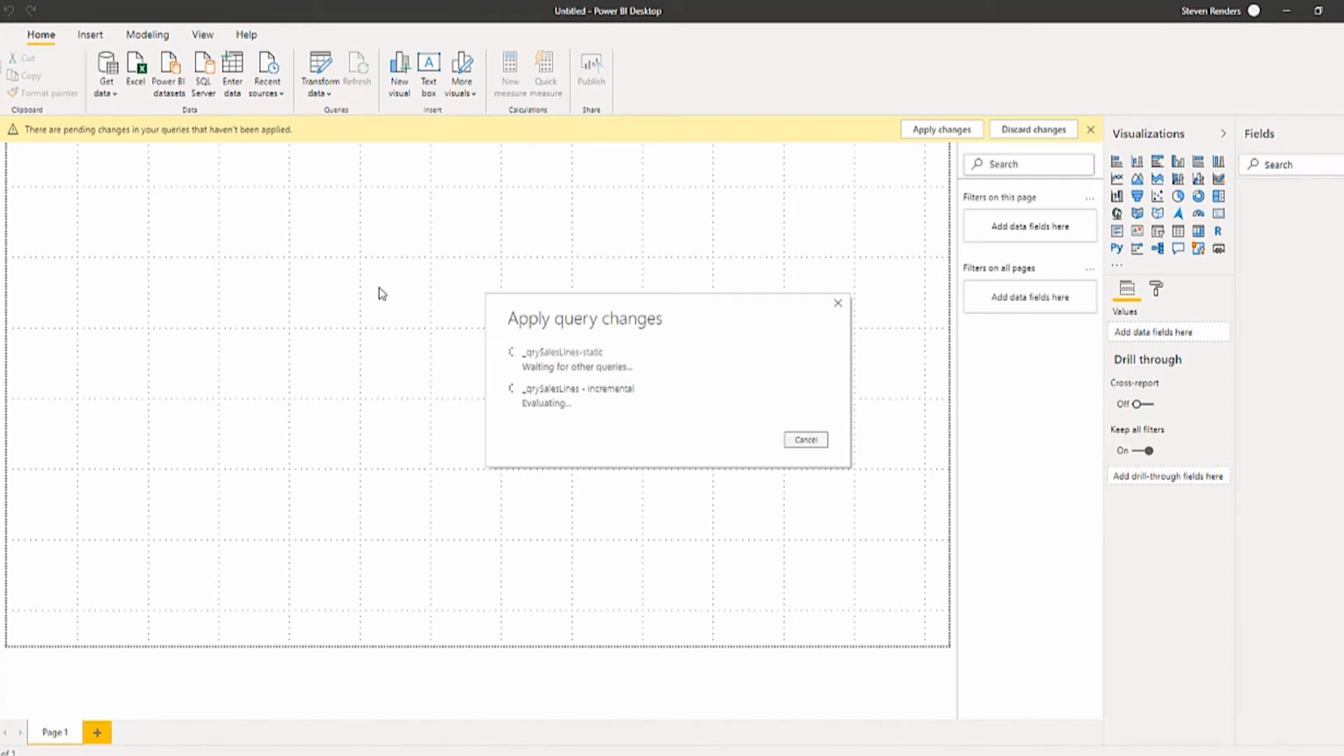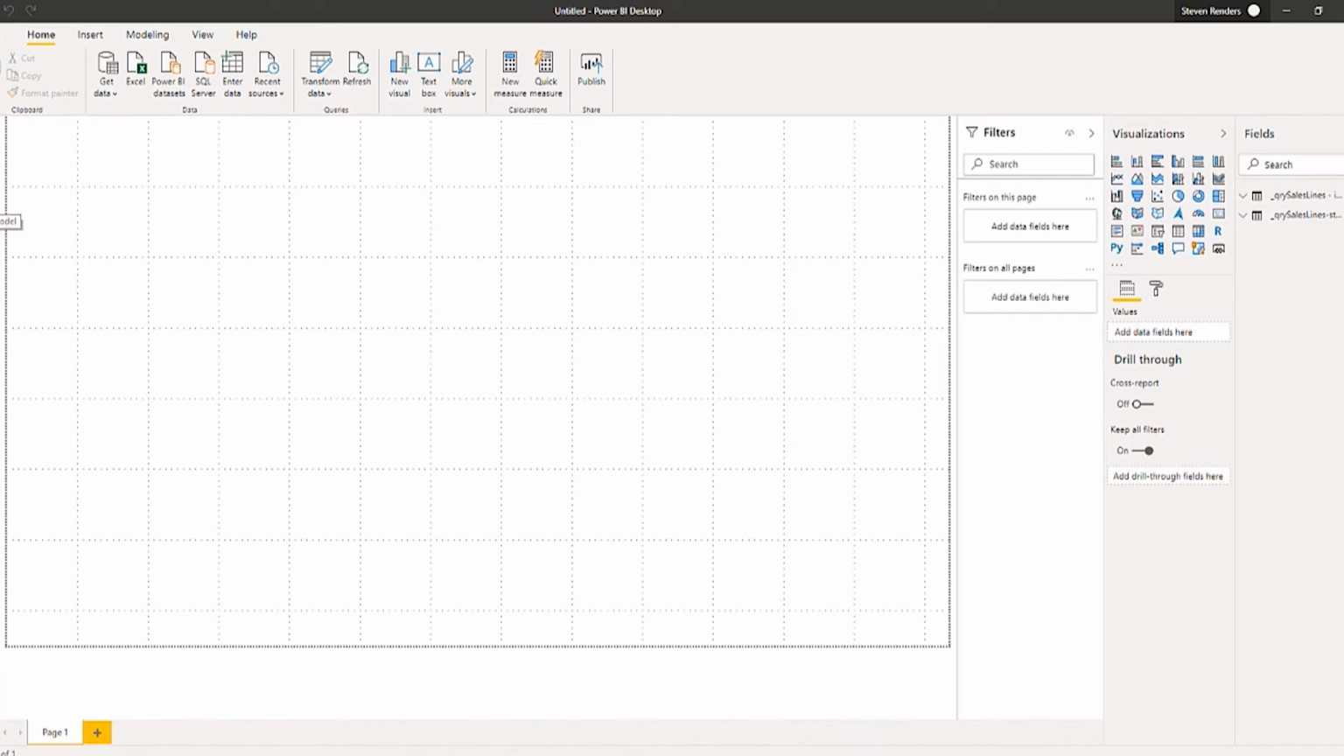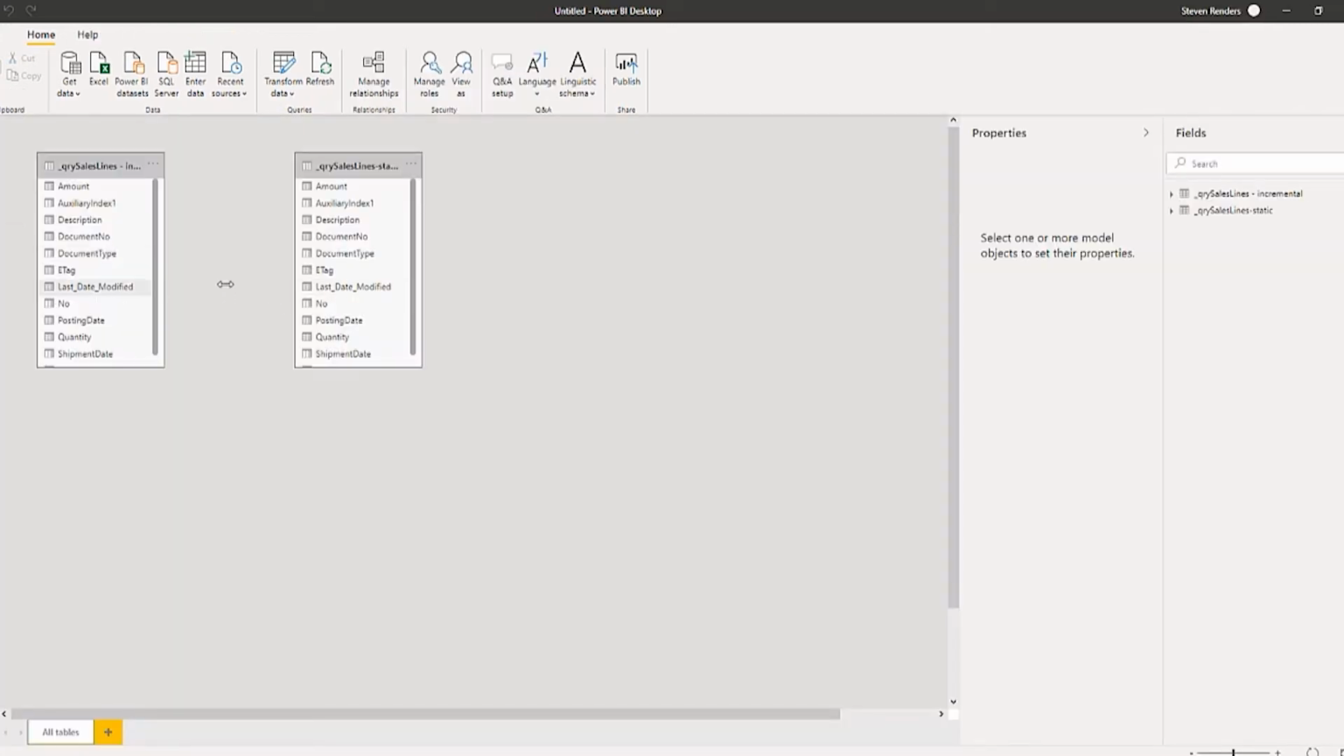Give it a couple of seconds and the data will appear. All right, the data has been loaded and we can see the two tables coming in. The next thing that I'm going to do is use a DAX formula to union these into a new table, which I'm then going to use for the report.